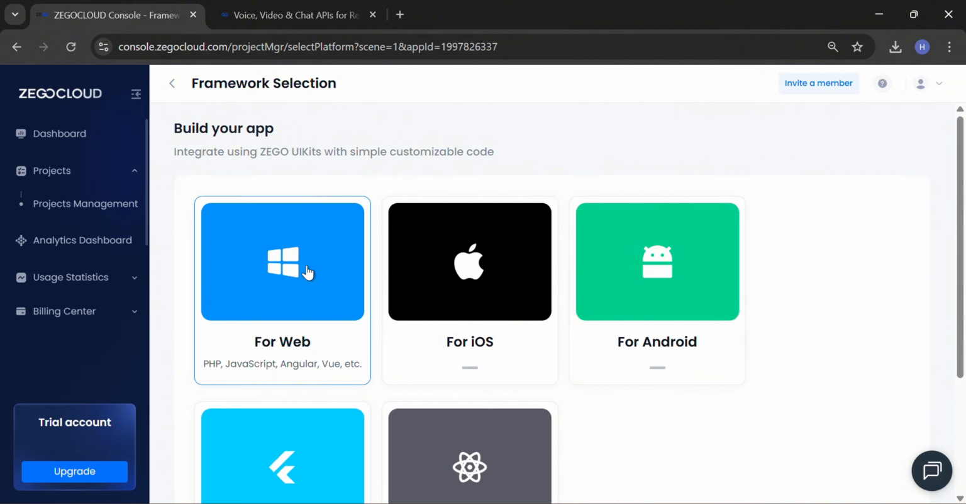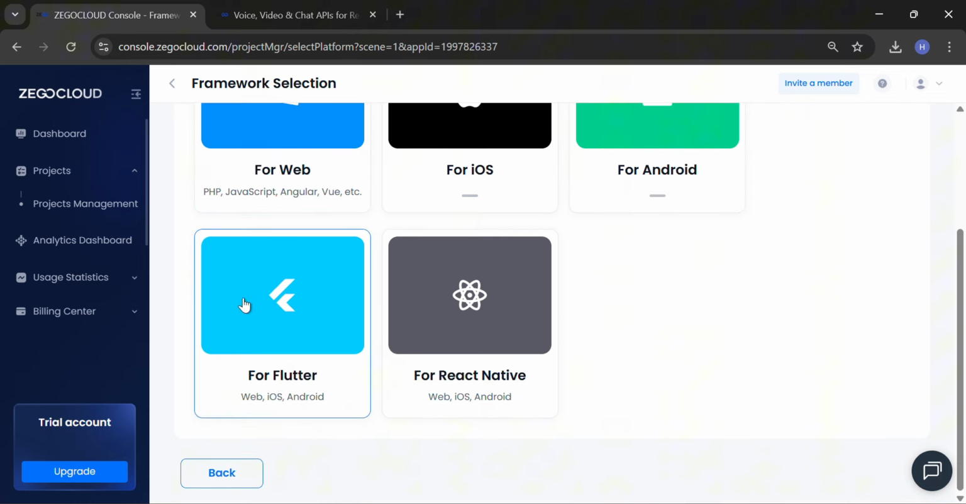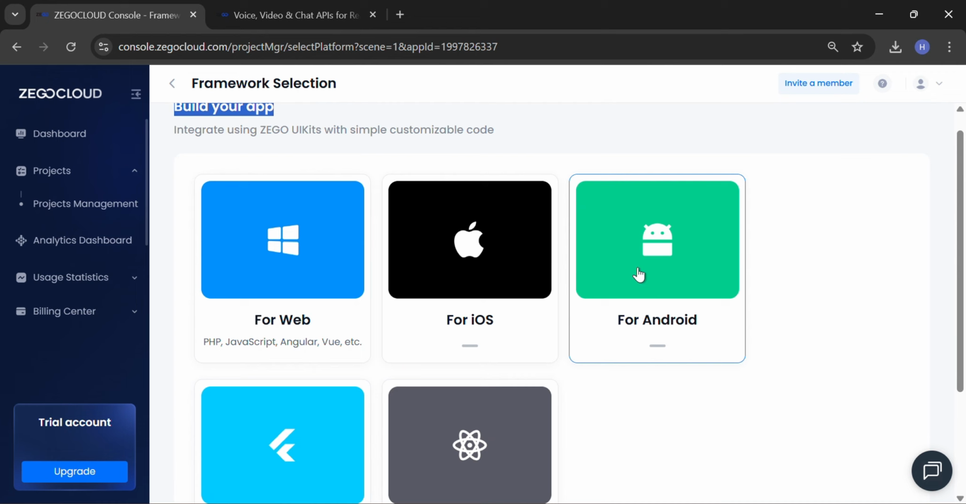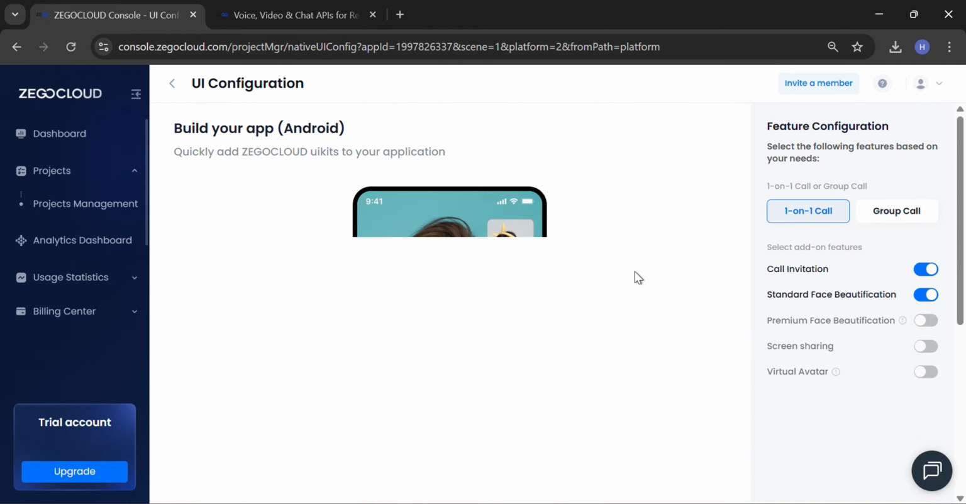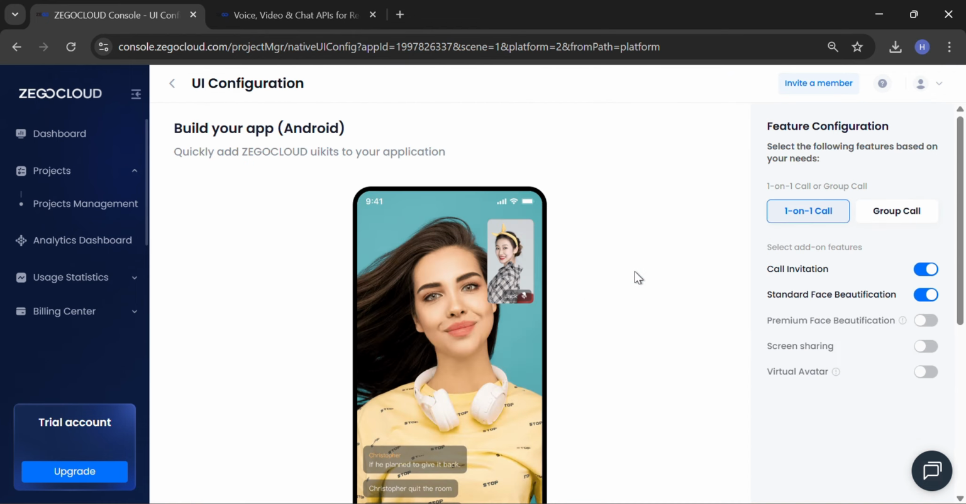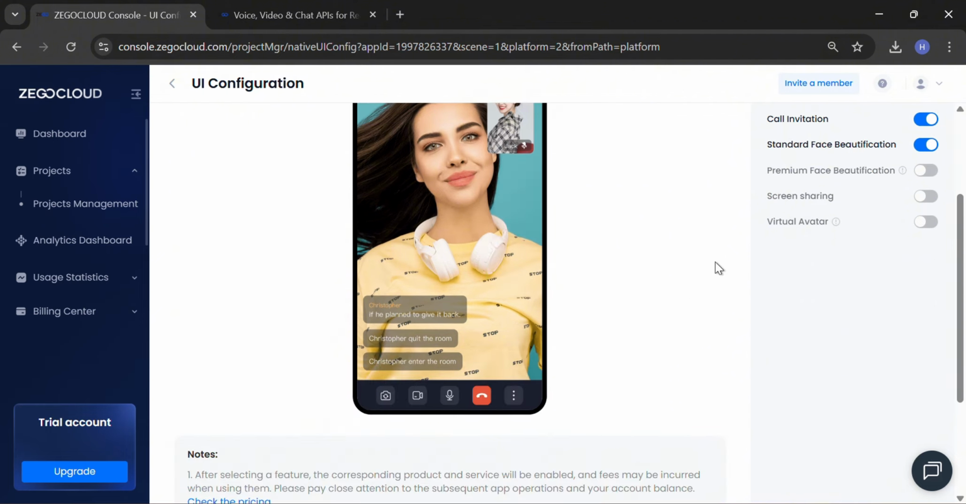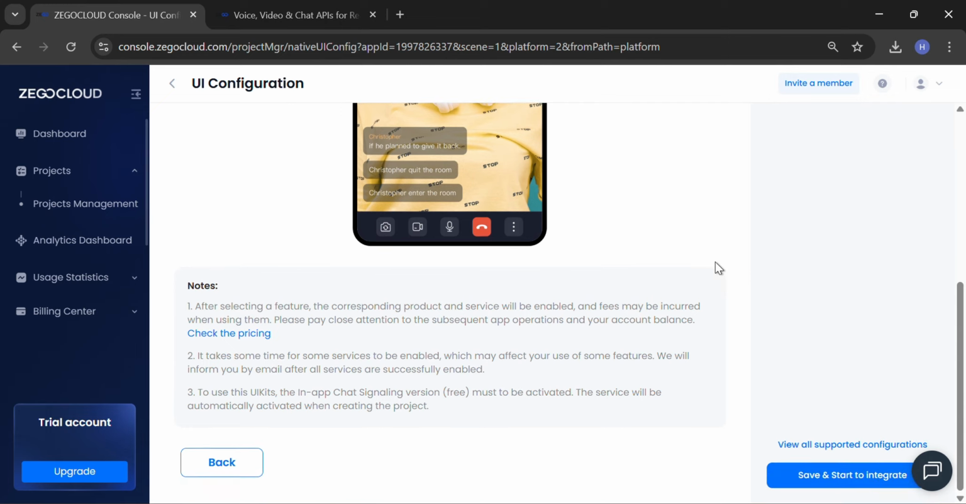Once it's done, a new page will open. Here, it will ask you to build your app. You can choose between React Native, Web, Android, and others. We'll select Android. You'll see some default settings. Just leave them as they are. You can also select Group Call if you want to build an app for communicating with more than one user, but in this video, we'll go with the one-on-one call option. Click on Save and Start to integrate.